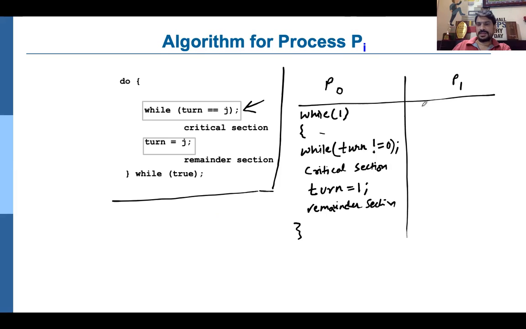In the same way, I am writing another process. While 1, another condition, while turn not equal to 1, then it will go to the infinite loop. Then we have the critical section, and then the value of turn we will make 0. This is my exit condition or exit section. And then we have the remainder section. So this is the critical section, and this is the remainder section of the program.